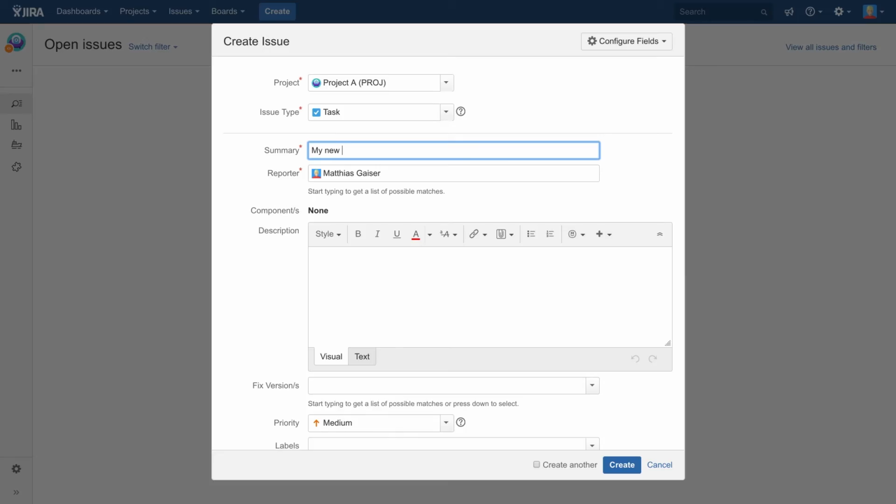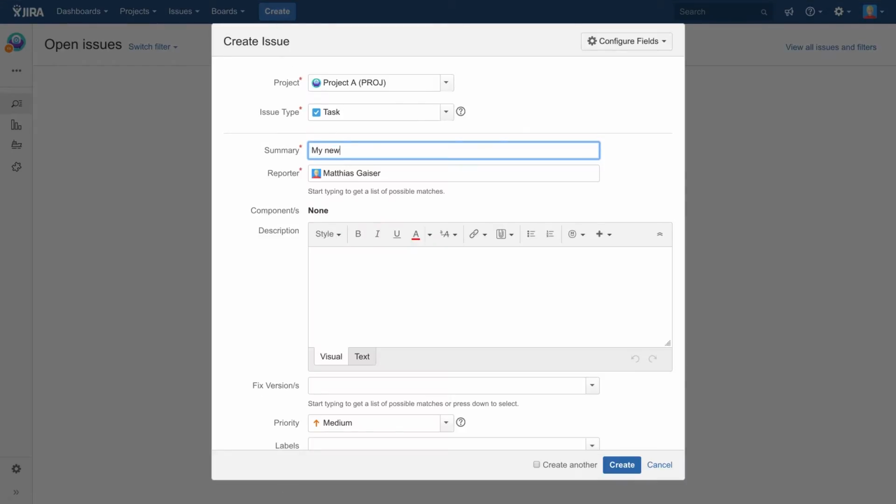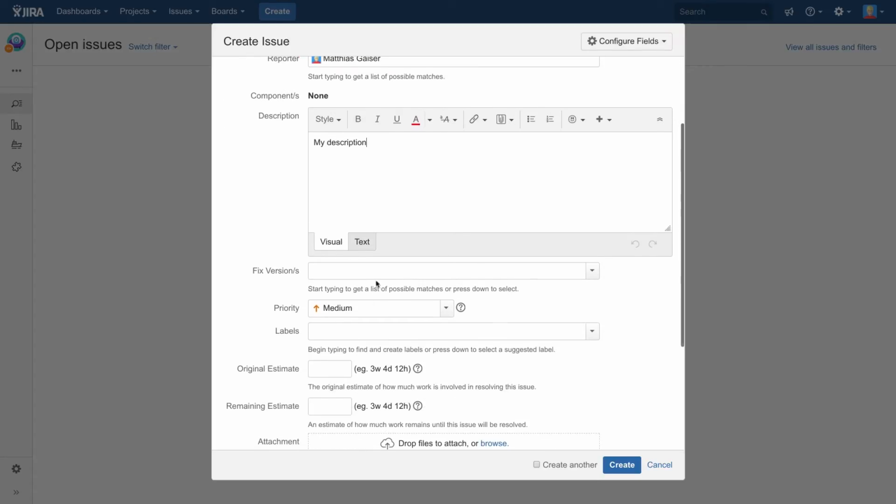So if we go here to our Jira, we can just create an issue in our first project, the internal one. We provide it with some details, set the priority, and also attach a file.